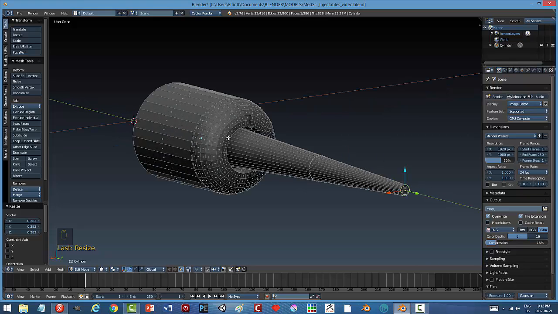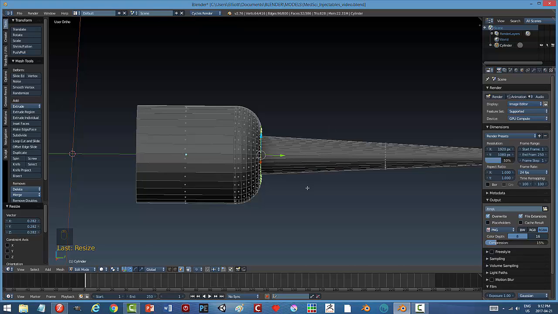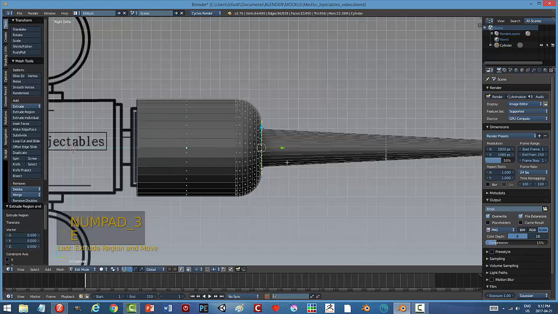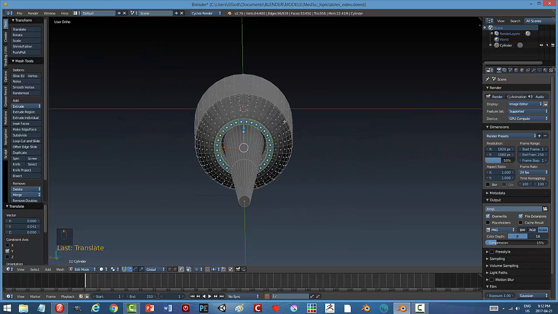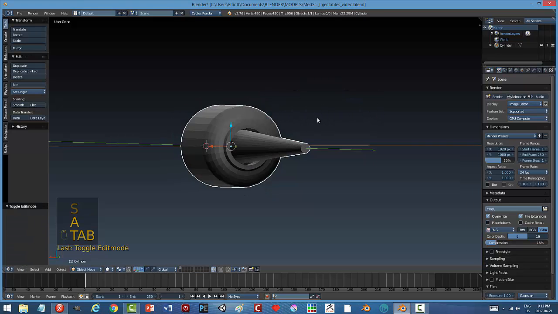Now I think I'll come back here, grab these faces, and maybe I will extrude these a bit. Let's see what that looks like. Maybe even scale them in a bit. Let's have a look at that.